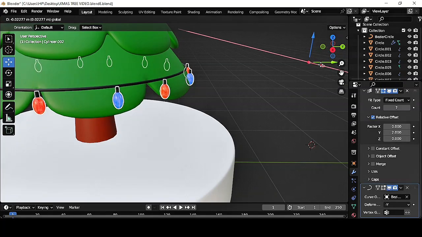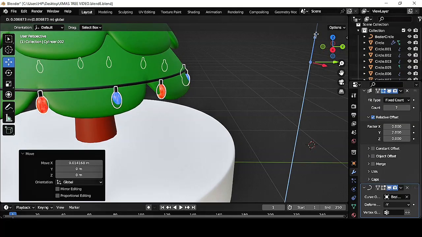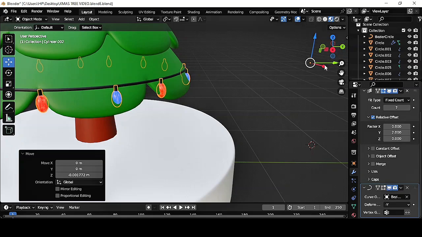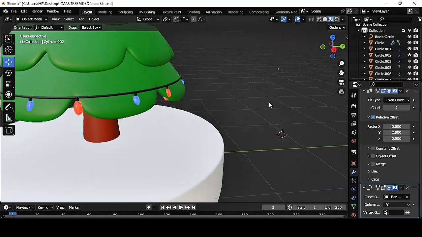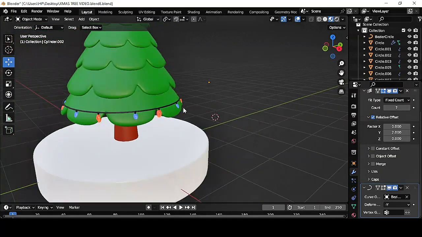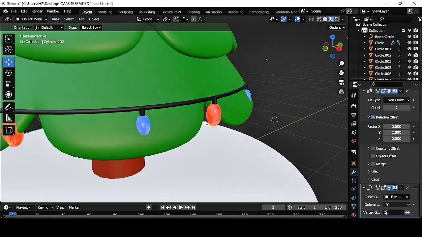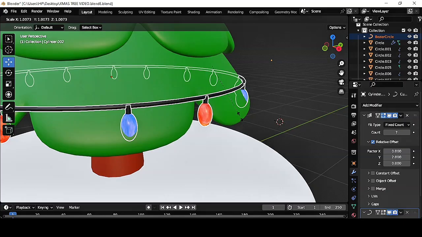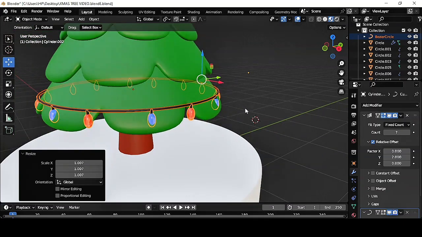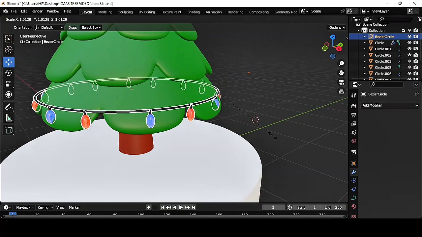So I'm just going to move this outward slightly and move it down on the Z axis so it's under the wire. I'll just keep making adjustments till I get what I want. So I think this is okay right now. I'll just make some little adjustments. So I'll select the wire and the lights and scale it out so those sinking in the tree will come out.